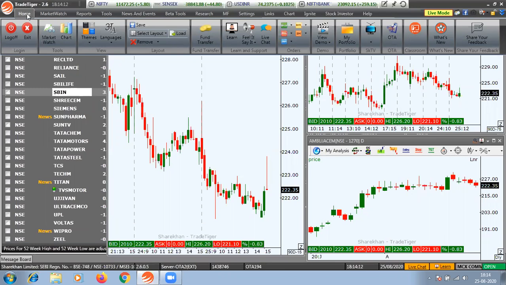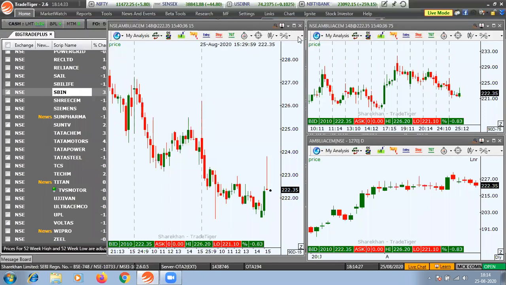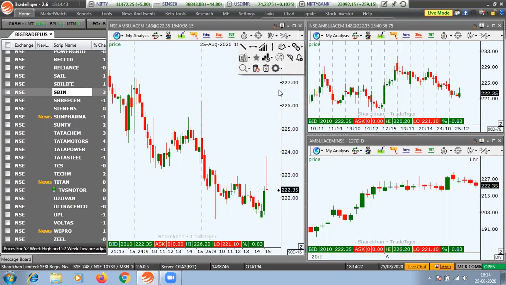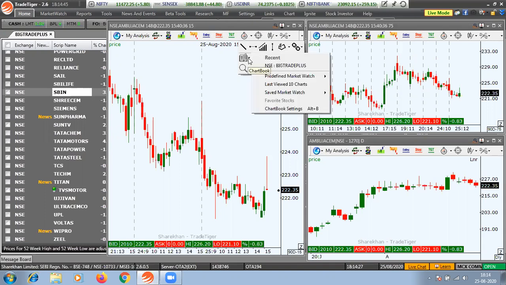Can we create our chart book? That is a good question. I just need to check if we can create our own chart book, because see what option it gives. If you click here, then this option it gives: saved market watch. So see, I have one market watch which is saved by the name investment.